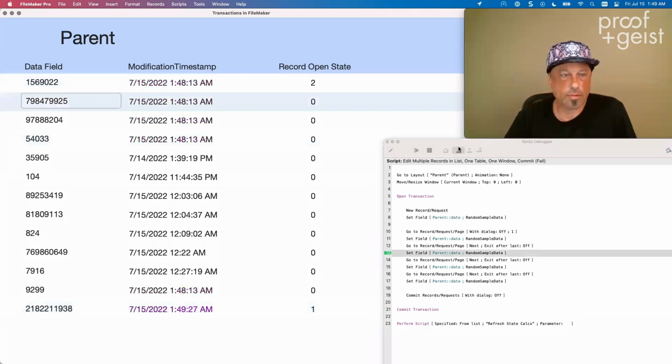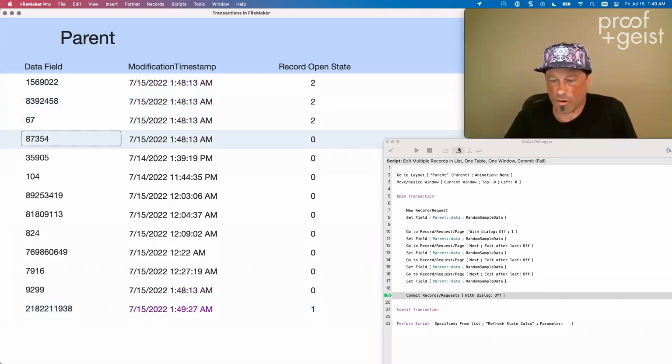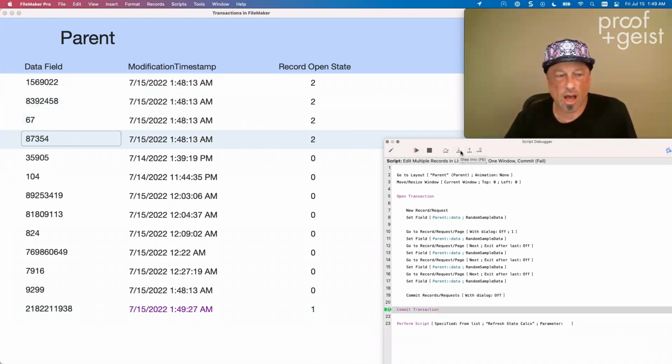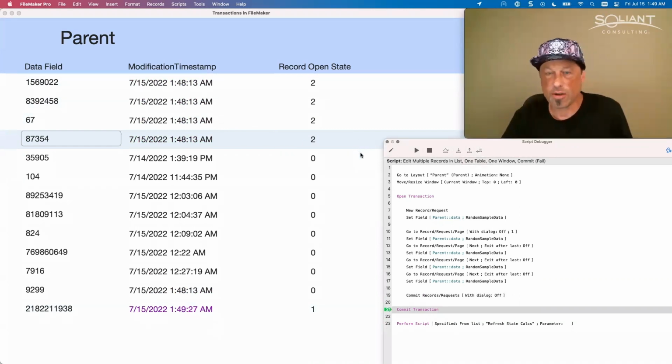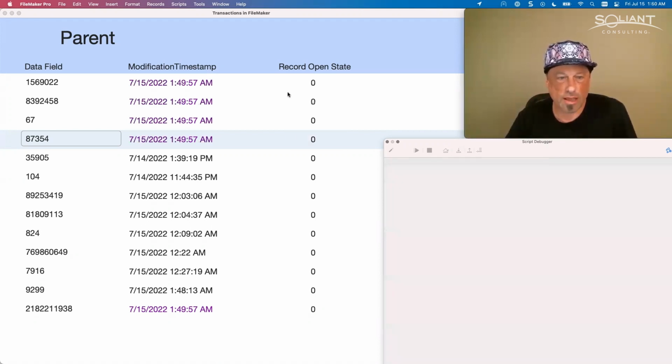Same script, created a new record. Now we have a commit record step. And I'll point out this record is open right now, but I'm on this record. Commit did not commit the record. It still has a record open state of two because commit records fails during an open transaction. It's that simple. And they're all committed with the same new timestamp.